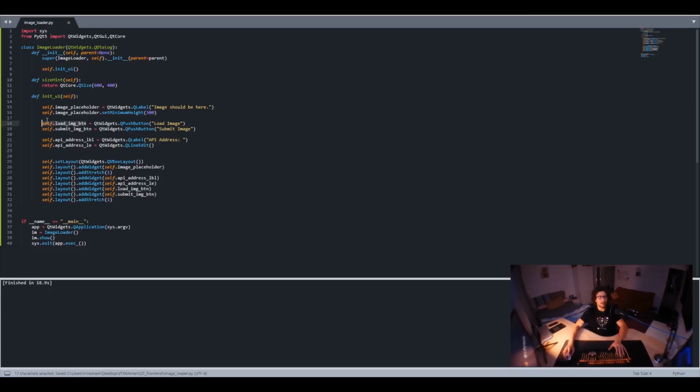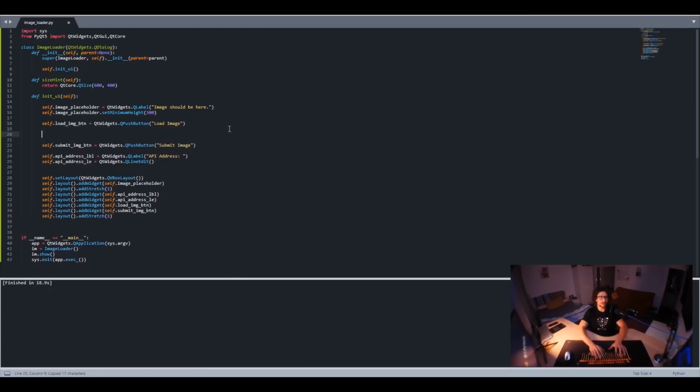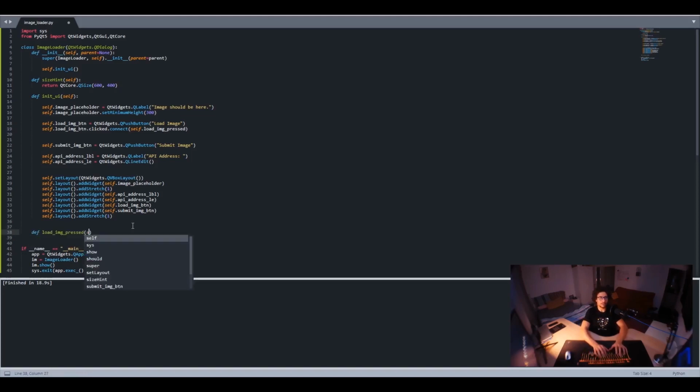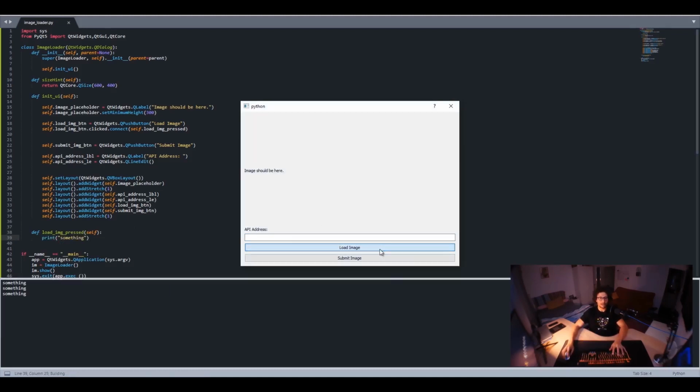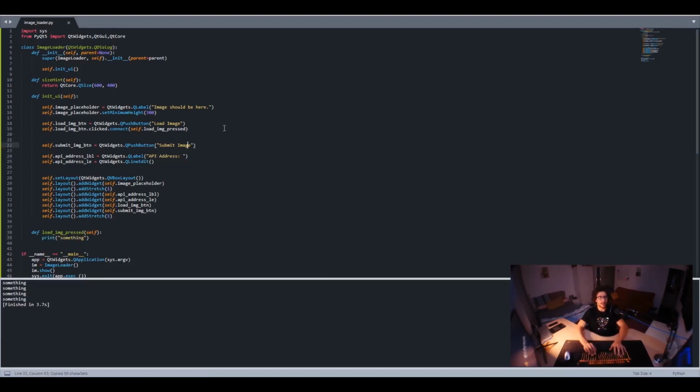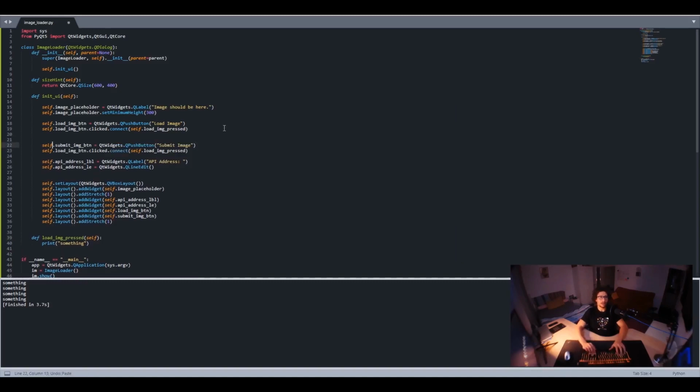So to load image, we have to create the signals for this one. So when load image is clicked, connect self.load_image_pressed, and we can start defining our own functions for load image pressed, and then we self pass. We can just print something, literally. Yeah, we are good. That's the same with the submit image.